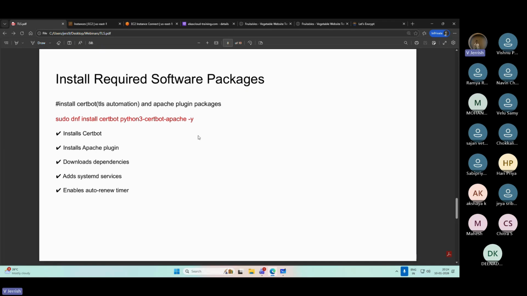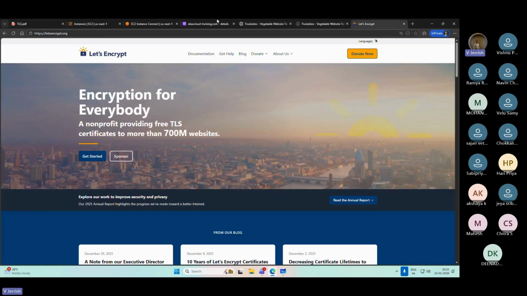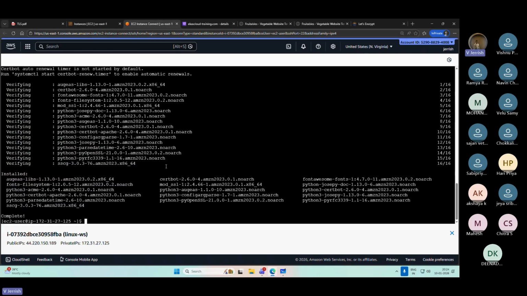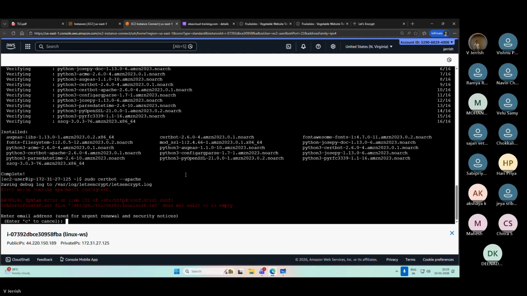To request a certificate, you need to run a command. I put it here on the 9th slide, certificate request. We need to run a command called sudo certbot --apache. This is a command to request a certificate from Let's Encrypt. Now coming here, I'll paste this command and hit enter. Okay, it is showing some error.